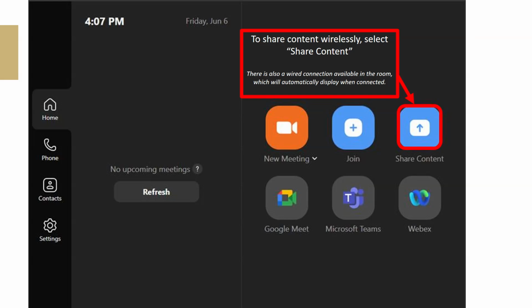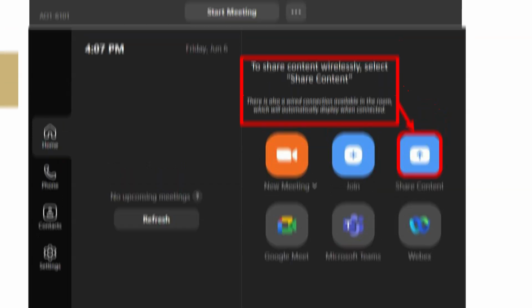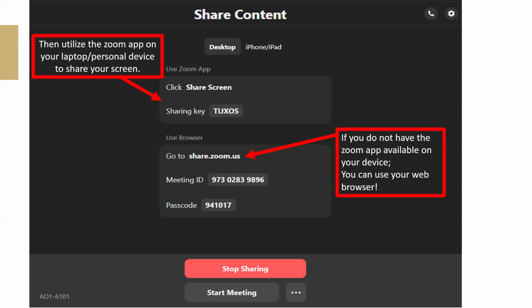To share content wirelessly, select Share Content. There is also a wired connection available in the room, which will automatically display when connected. Then utilize the Zoom app on your laptop or personal device to share your screen. If you do not have the Zoom app available on your device, you can use your web browser.